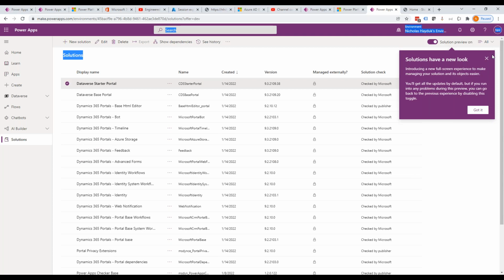Question here. Please confirm, how many portals can I create with a license, one or multiple? The number of portals you can create is limited by a few different things. You can only have one per Dataverse environment. You can have one of the Dynamics portals. The Dynamics portals are customer self-service, employee self-service, community, and partners. You can have one of those. They are working on making it so you can have multiple of those, but for now you can have one. And then I believe it's up to 50 of the PowerApps portals, or the starter portals, or the portal from blank. You can have up to 50 of those.